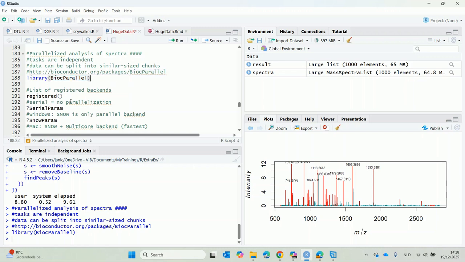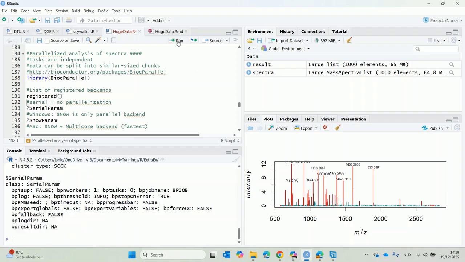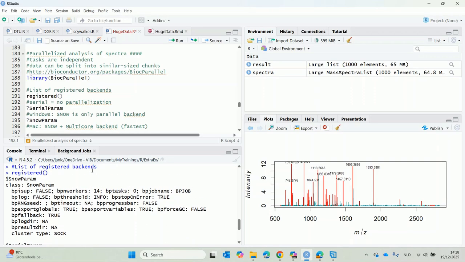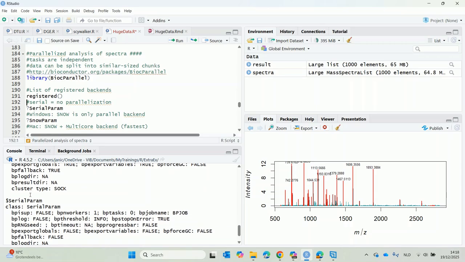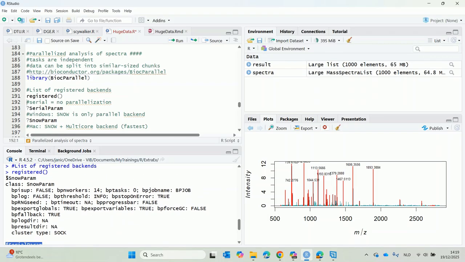So you can check the list of registered backends using this function. You see that there are two backends on my computer. We have the serial backend, for processing things serially, and we have the snow backend, which is what is being used for parallelization. These two backends are on my computer by default.